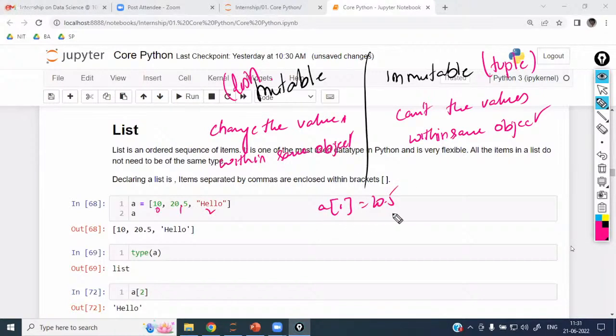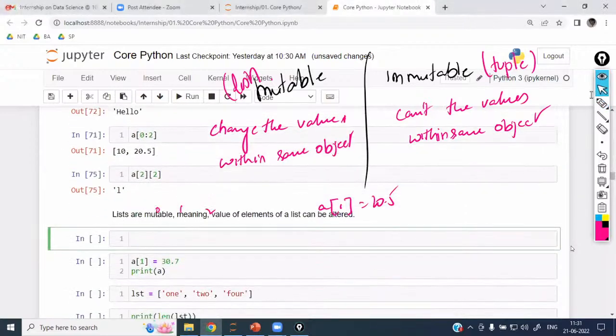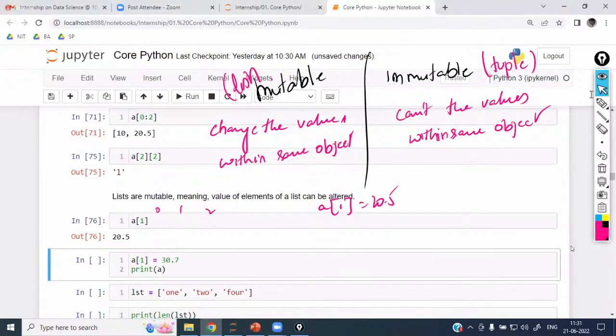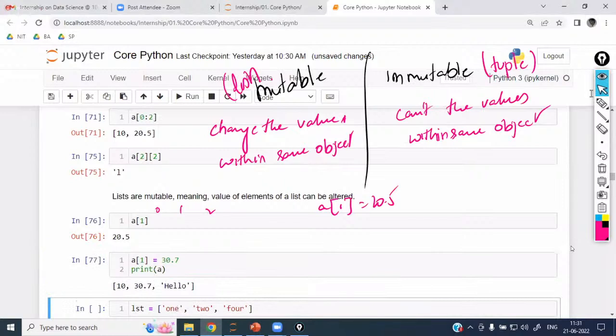Now this a of 1, I want to replace this 20.5 with 30.5. First I am going to calculate what is there in a of 1. And I want to replace it now: a of 1 is equal to 30.7. Means whatever is in that position, I want to replace. And I want to ask what is a. Now 20.5 has been replaced with 30.7.